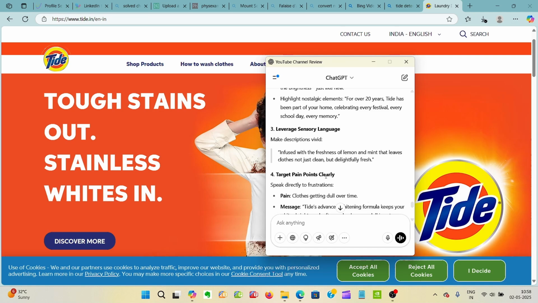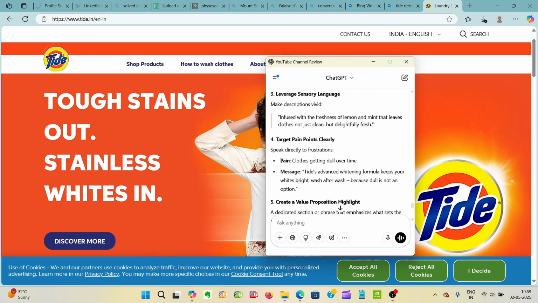Now target pain points clearly. Speak directly to the frustrations. Pain: clothes getting dull over time. Message: Tide's advanced whitening formula keeps your whites bright wash after wash because dull is not an option. So here you can see stainless white zinc. So that messaging is there, but ChatGPT is suggesting some recommendations to improve this messaging, that is stainless white zinc.